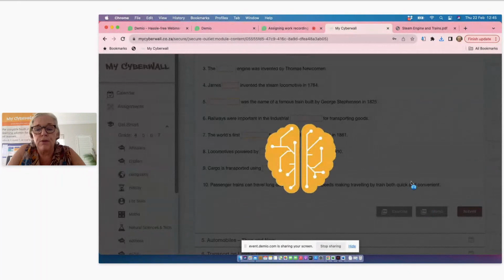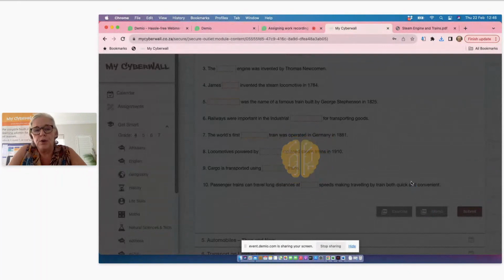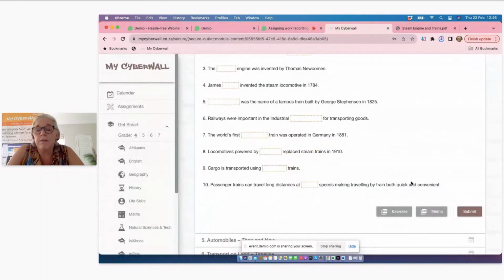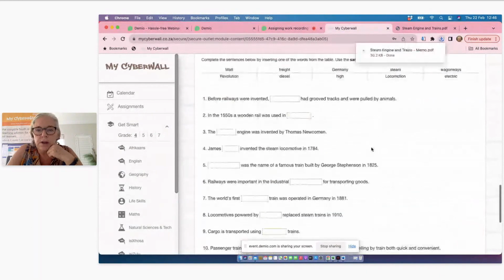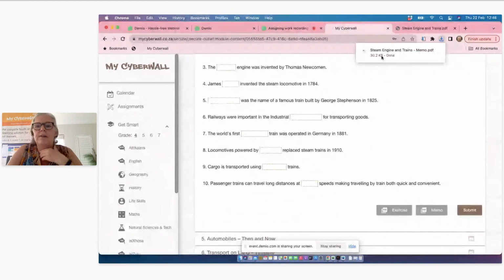So again, in terms of the formatting, if you're not sure and you want to give a verbal instruction to your learners, which of course you can do, you can have a look at the memo and see exactly how the answers are formatted. So I don't know if that downloaded. Yeah, there it is. There's the memo. It's gone to my downloads.